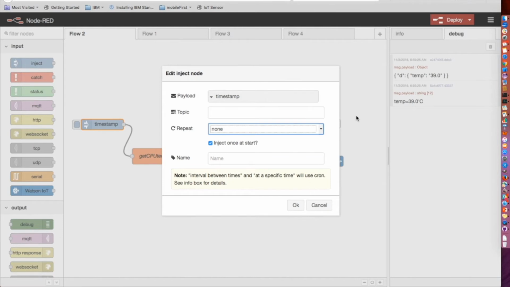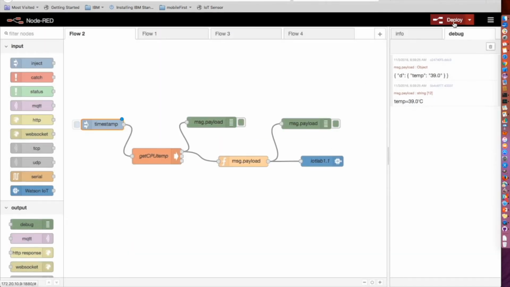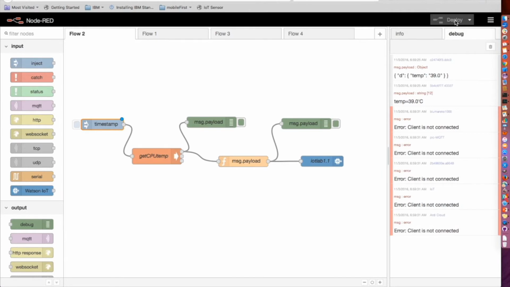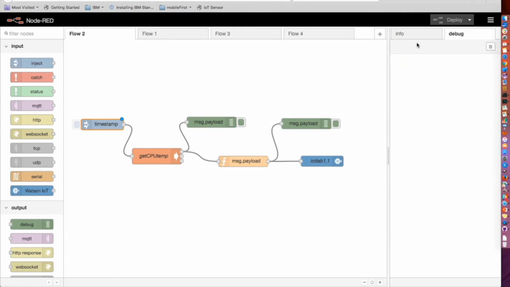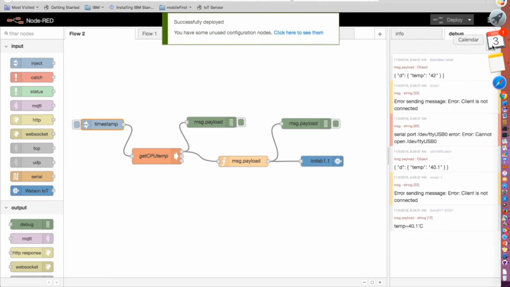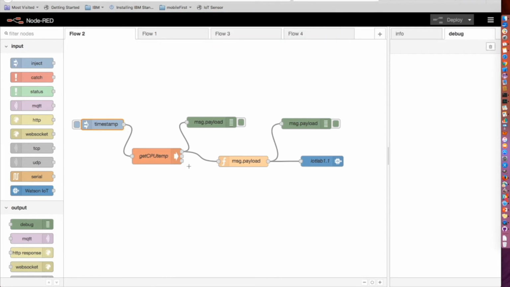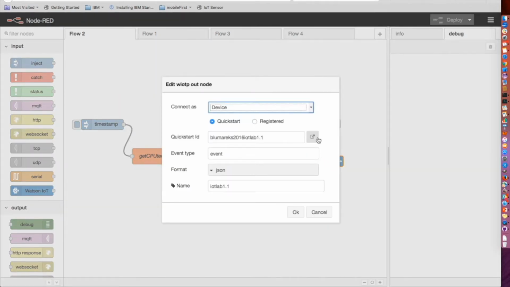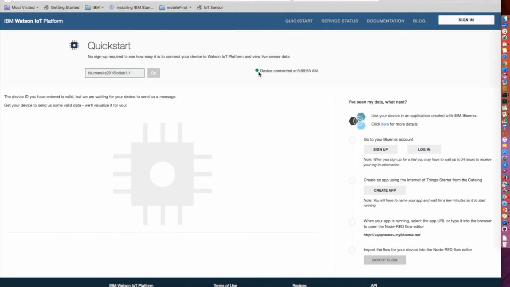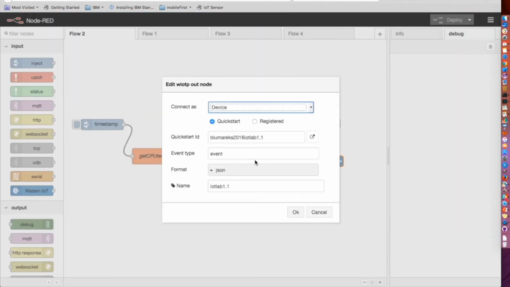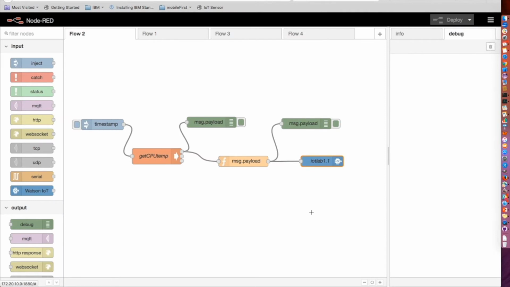We can also just send whenever you want. Like now, it's set up only to send on request. So as soon as it's ready, we can inject the temperature. Let's see if the IoT platform is connected. It was connected.